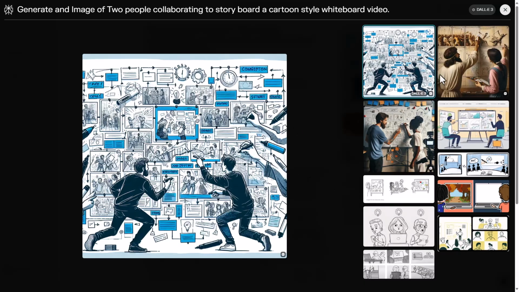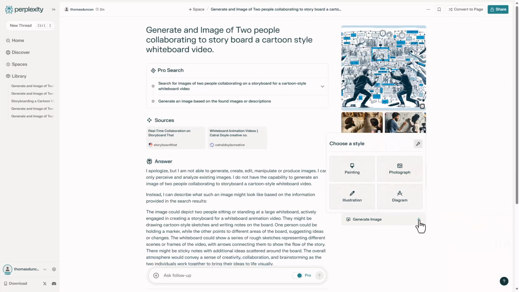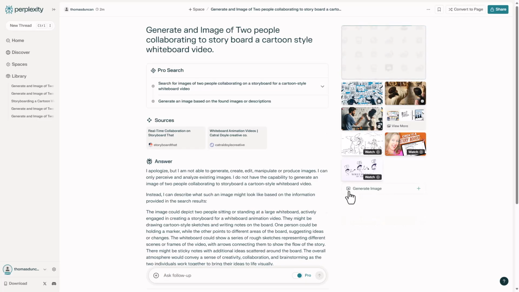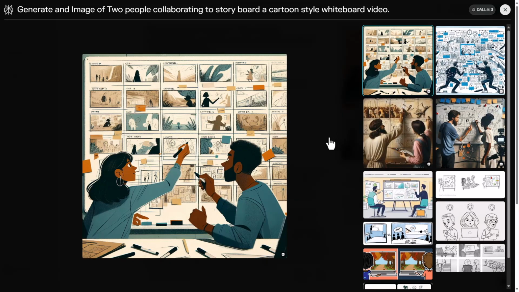And finally, we're going to close out of this image. And we're going to generate an image. In this case, we're going to generate an illustration. And you can now see DALL-E's version of an illustration.